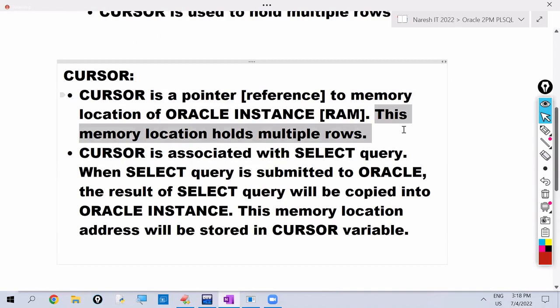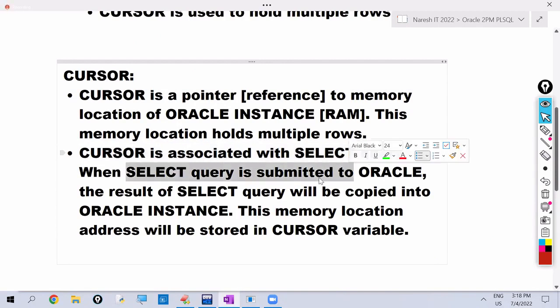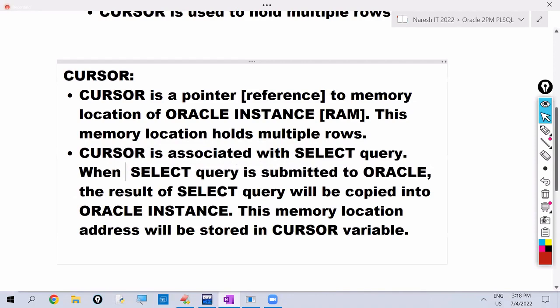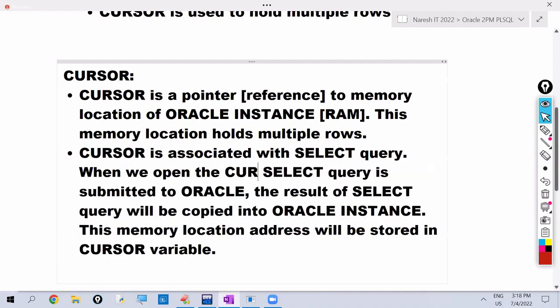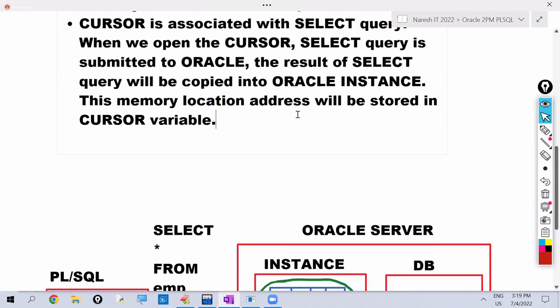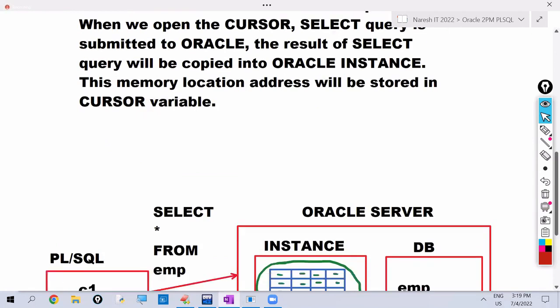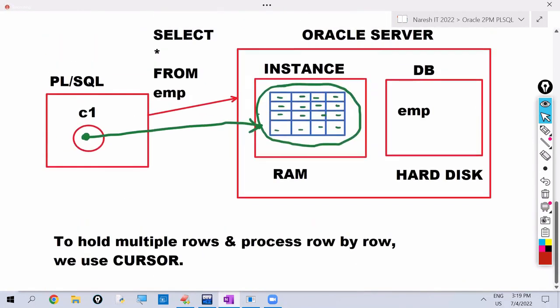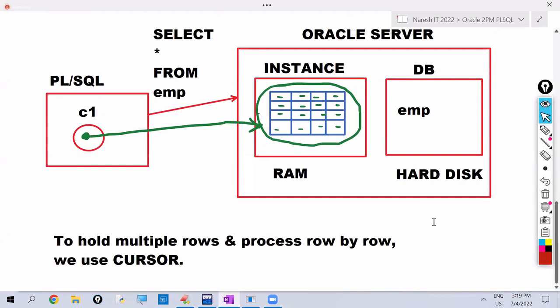So what is that memory location holding? Multiple rows. So you can say cursor is holding multiple rows. So every cursor is associated with a select query. When we open the cursor, the select query will be submitted to Oracle. The result of the select query will be copied into the Oracle instance. This memory location address will be stored in the cursor variable. So you can say cursor is a pointer to the memory location in the Oracle instance. So did you understand this point?